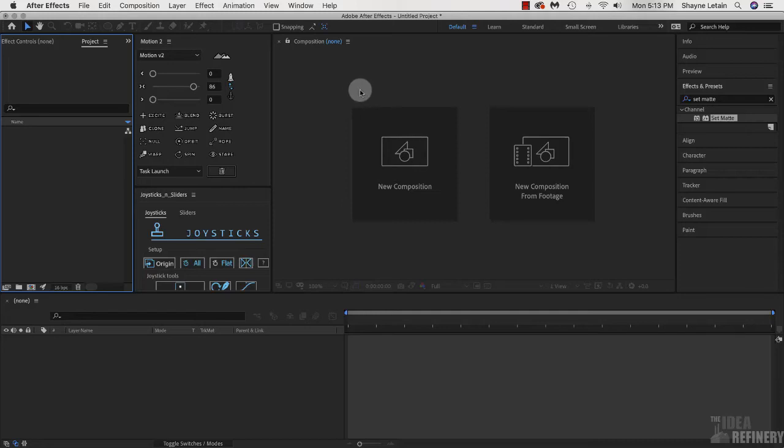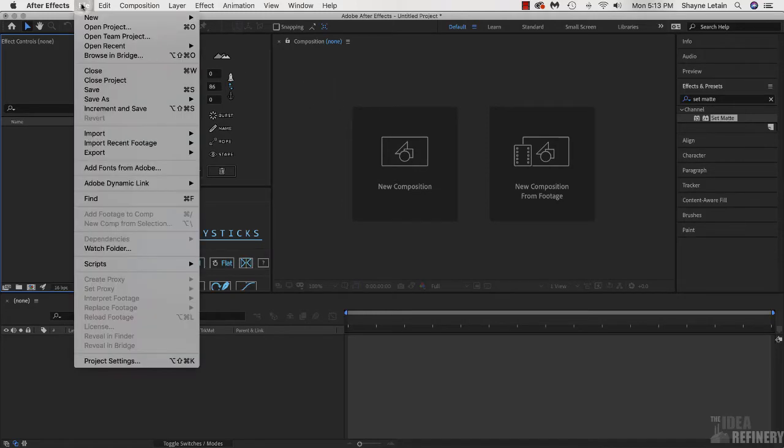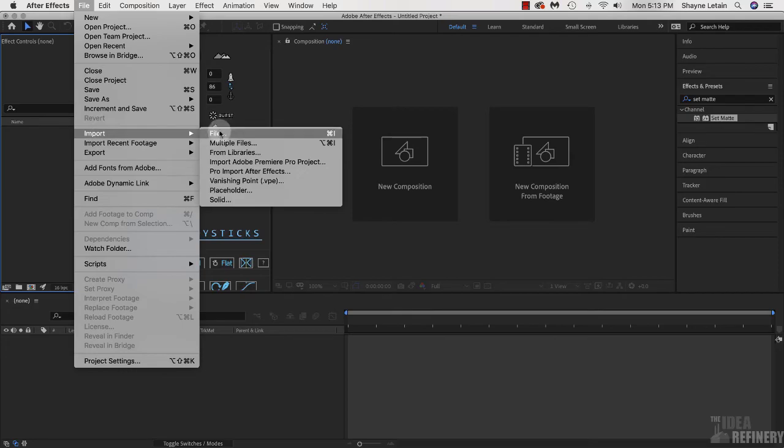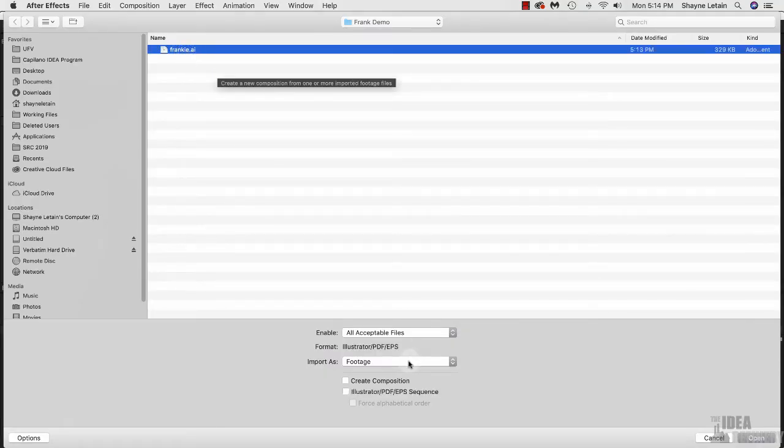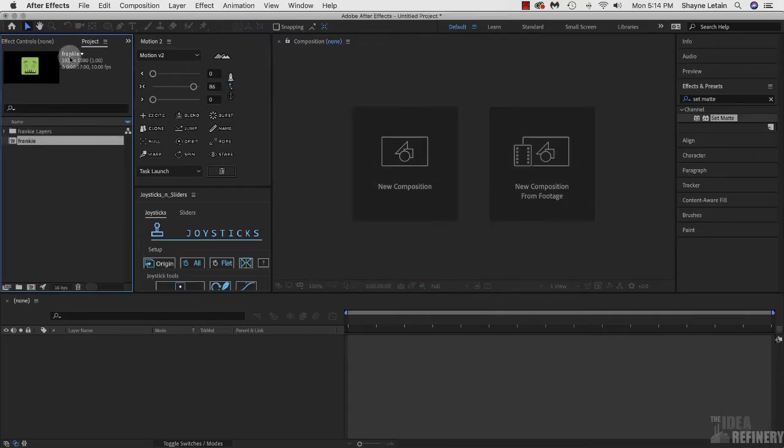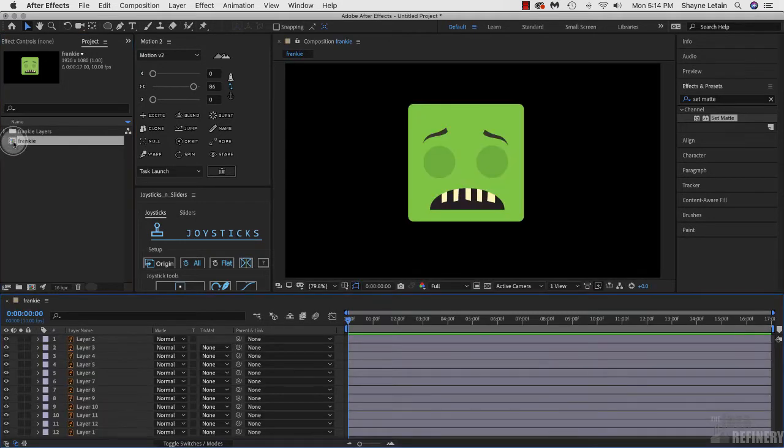So let's import Frank into After Effects. I'm going to come down to File, Import, Import File. I'm going to choose Frank, and I'm going to import him as a composition with retained layer sizes. There in my project panel are the Frankie layers. There is the Frankie composition. I'm going to double click that to open it.